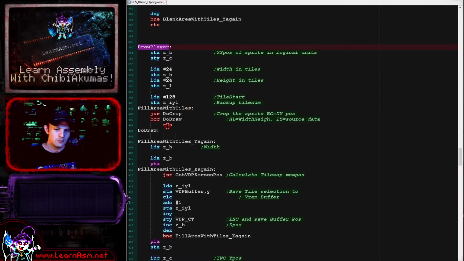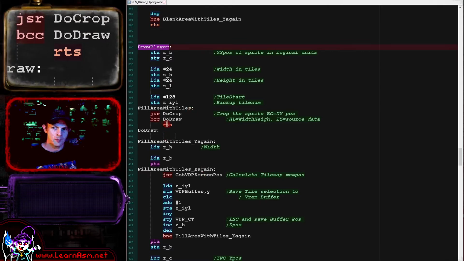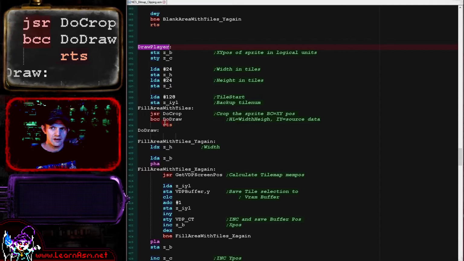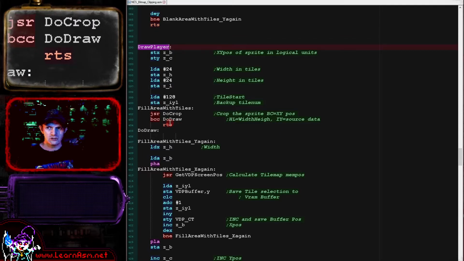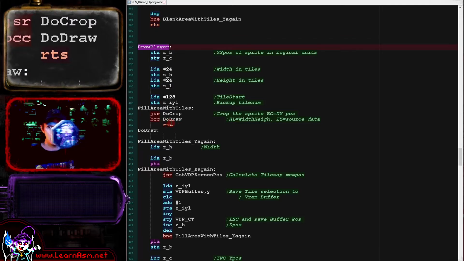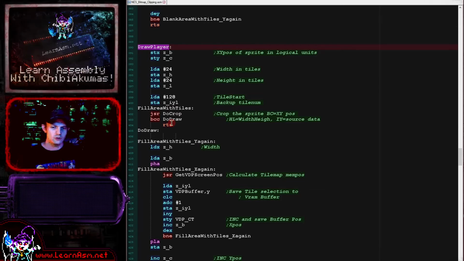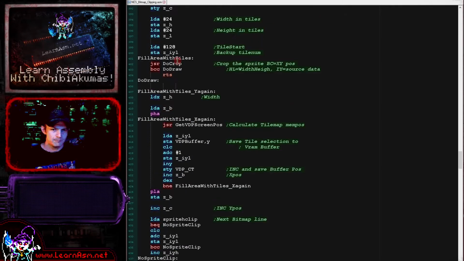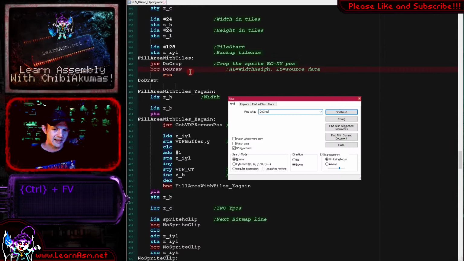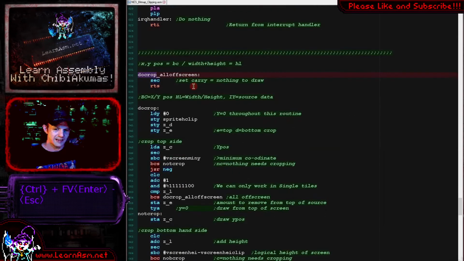And one thing that's important to notice is if the tile map object is completely off the screen, then we're going to set the carry, and we're going to just return without drawing anything. So we've got our imaginary sprite here, but if our sprite is entirely off the top of the screen, or the bottom of the screen for that matter, we're not going to draw anything. Save ourselves some time. Okay, so let's have a look at this doCrop routine and let's see how that works.